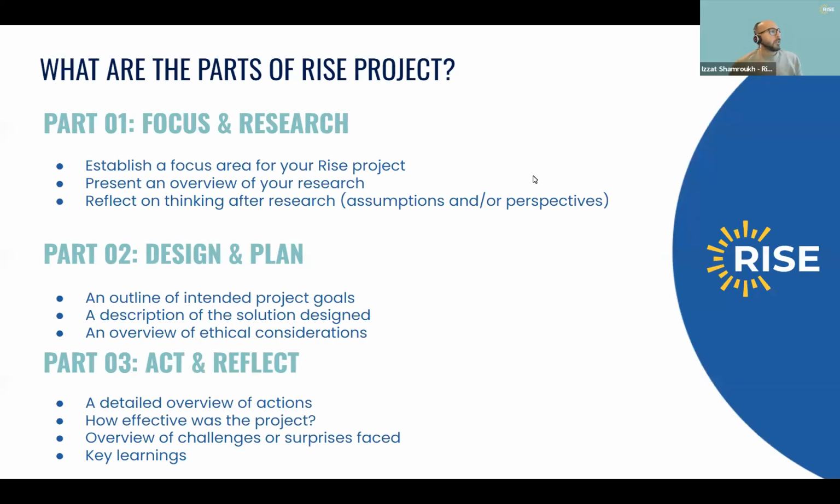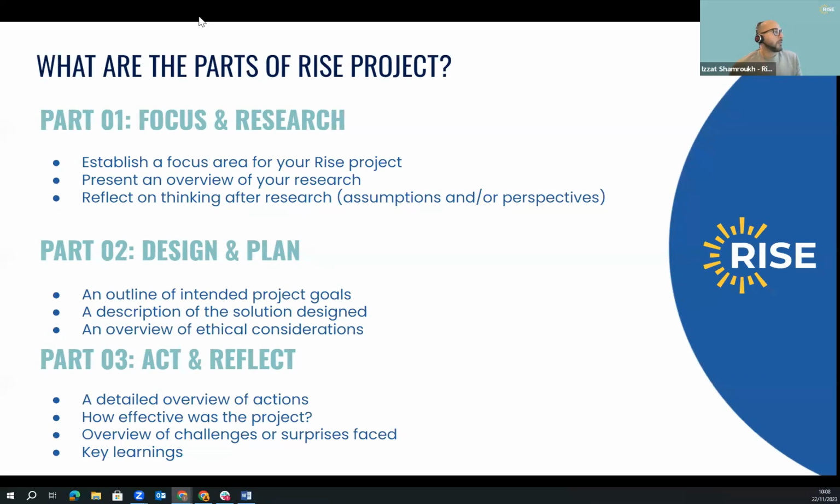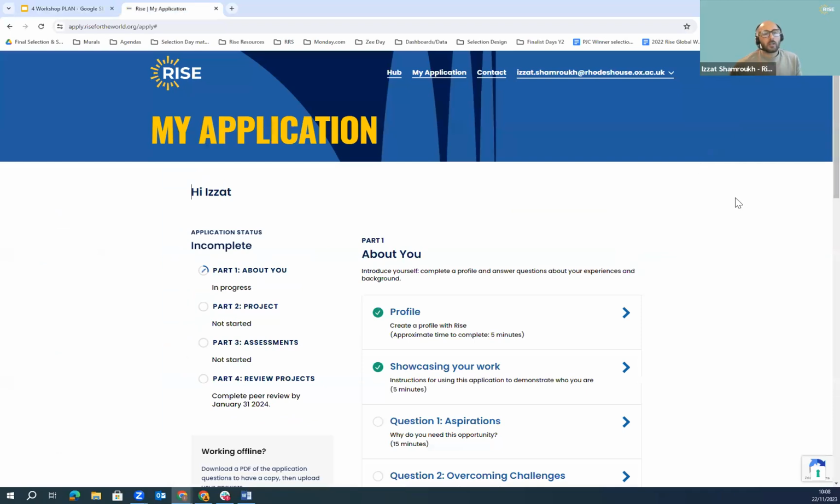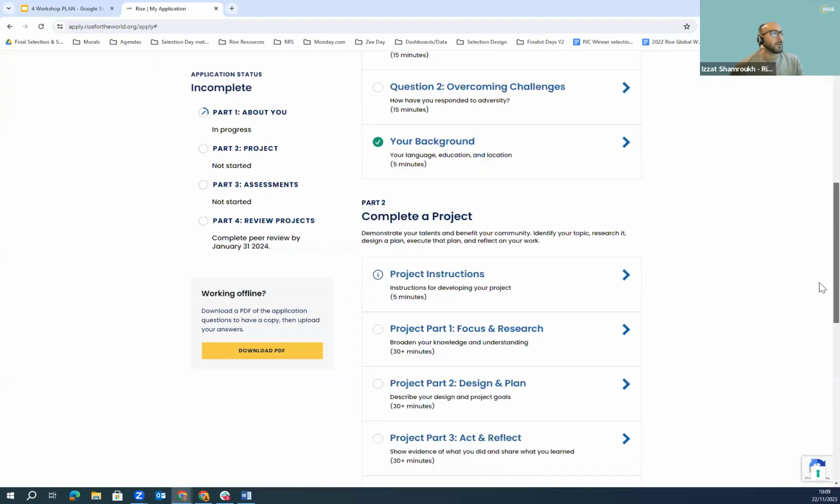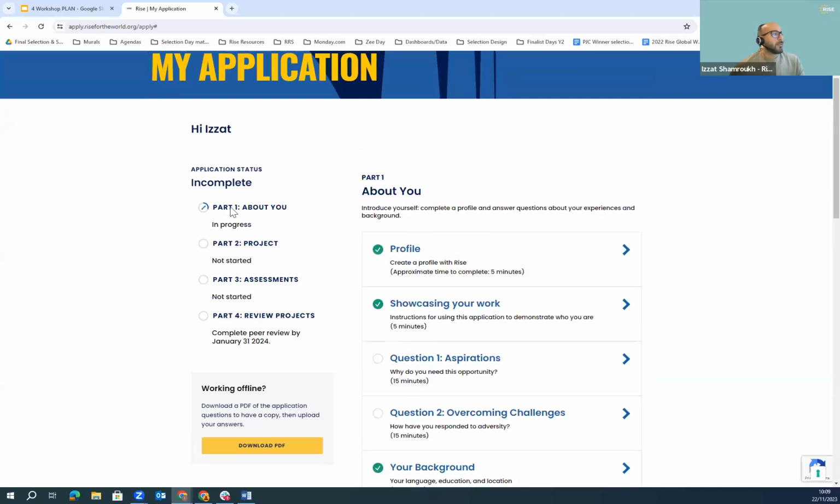And let's start with the recap. What I'll do again is just to look at the application. So once you register with RISE and open an application, this is your landing page. This is what it would look like. And then you'll have 3 parts that you'll need to complete by the 17th of January.